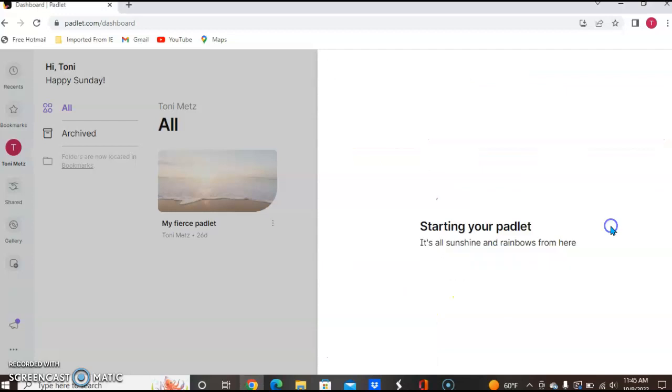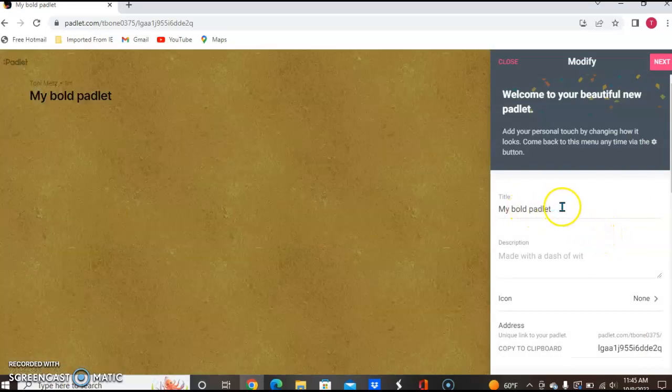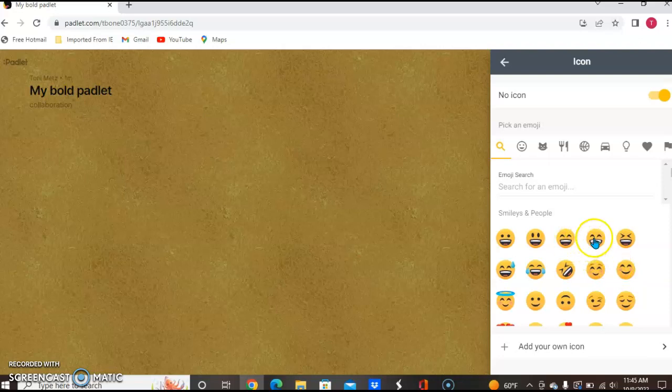We will use the Canvas layout for this tutorial because I believe it captures more of the goals and solves the challenges that Mr. Washington has. Once you click on the Canvas layout to open up the Padlet, you will see options here on the side where you can customize your Padlet. You can change the title or use the title they've given you. You can add a description. You can give your Padlet an icon. There are many, many to choose from.